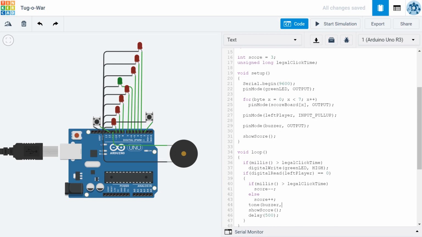And then I am going to tell it what frequency to play. So here I'm going to use a 600 for 600 Hertz. And finally, I have to tell it how long to play for. So I'm going to say 250 milliseconds, which is a quarter of a second. And now I have everything I need to play some sound.